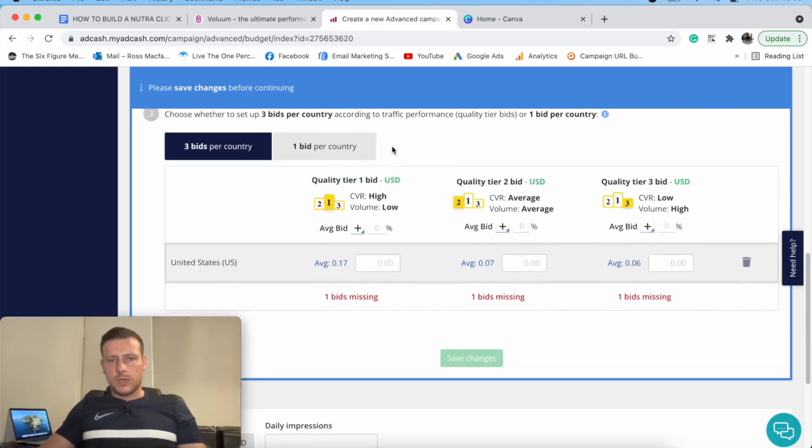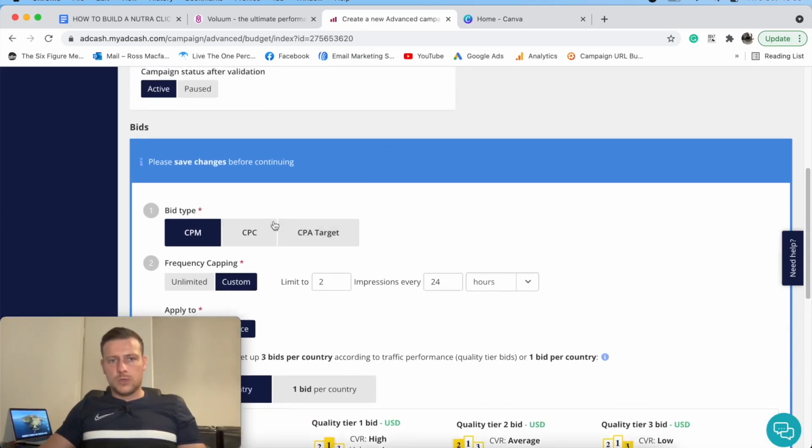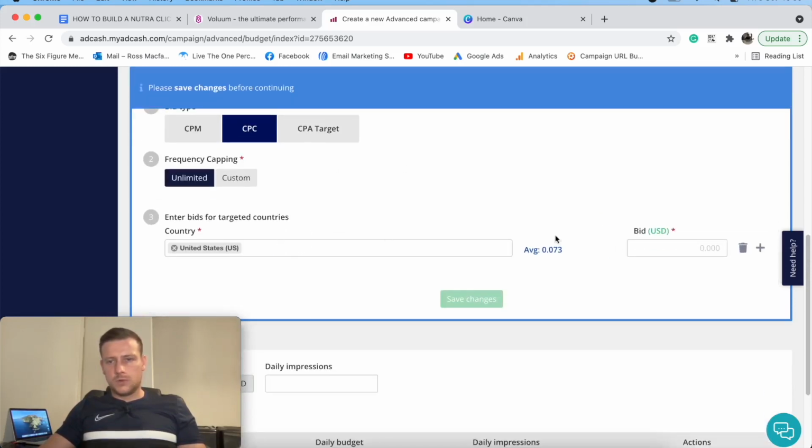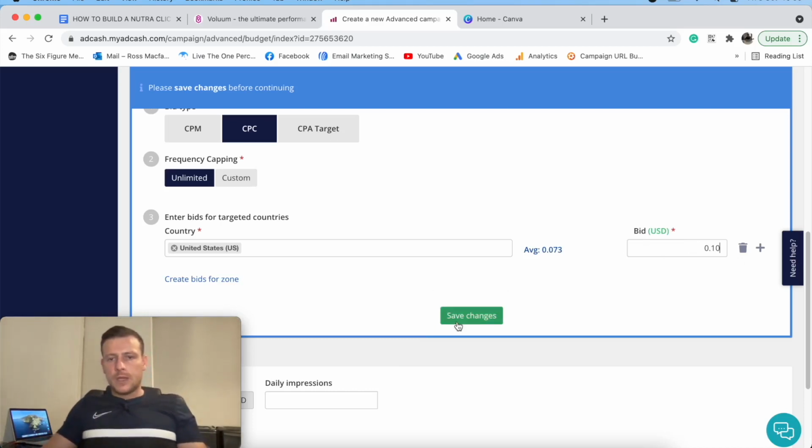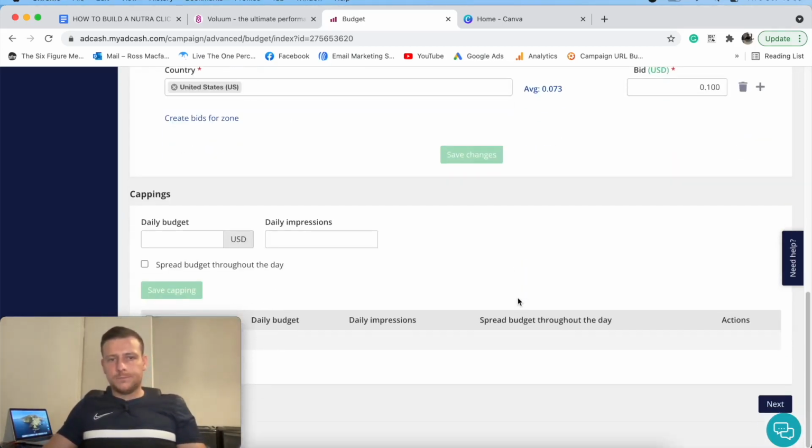And what I'm going to do is change this to CPC. I'm just going to go for the bid. Does it give me a recommended bid? Average bid 0.073. So I'm just going to go above that, and I'm just going to save changes.